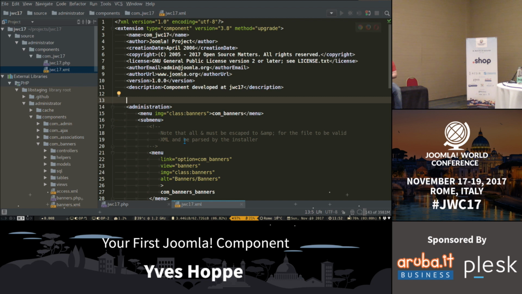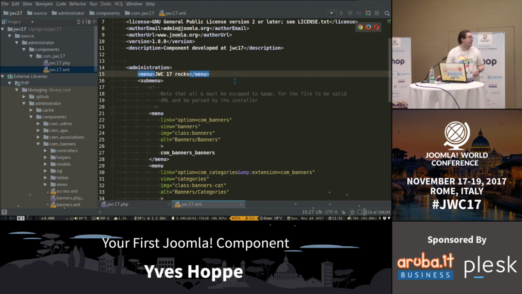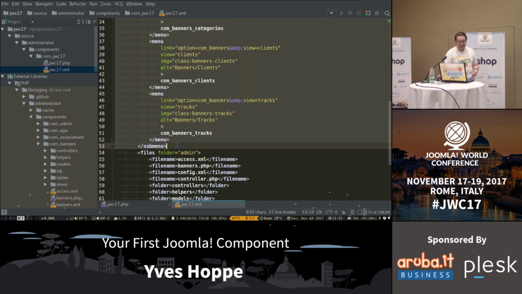What we want is a menu entry, and that's done in the administration. If we want it to show up in the menu, I can just remove that image. It's not shown anyway, except in old templates. As you know, the backend template is not showing it at the moment. In Joomla 4 it does, but at the moment it's not showing any images. So let's just change that to JW17 rocks. You can also have a submenu, which is not important for our sample here. Maybe later, but I don't think so.